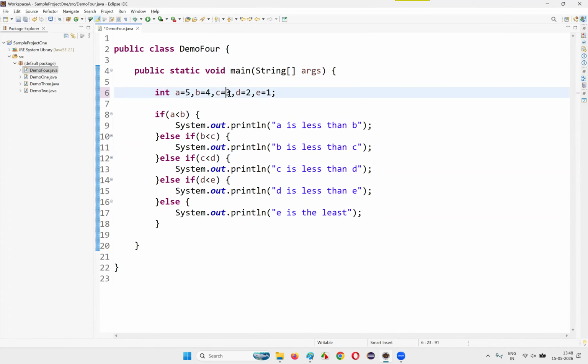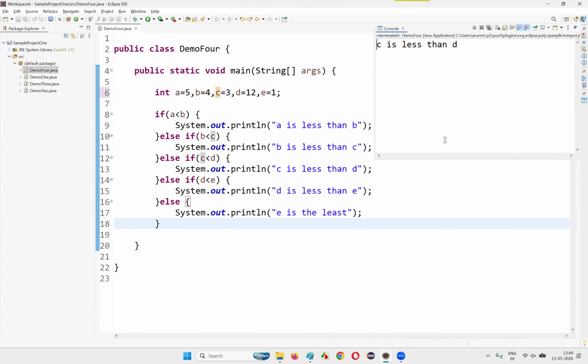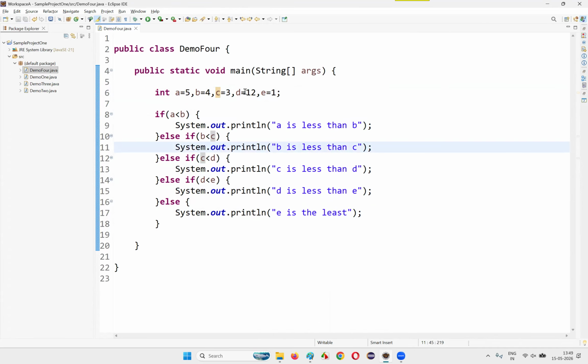Right? If I remove this 1 from here and put this 1 here, what will happen? 5 less than 4, false. First block skipped. 4 less than 3, false. Second block skipped. c less than d, 3 less than 12, which is correct. "c is less than d" will be printed in the output console. Remaining blocks will be skipped. Since one of the blocks got executed, remaining blocks will be skipped. Run this. This is, "c is less than d" got printed.